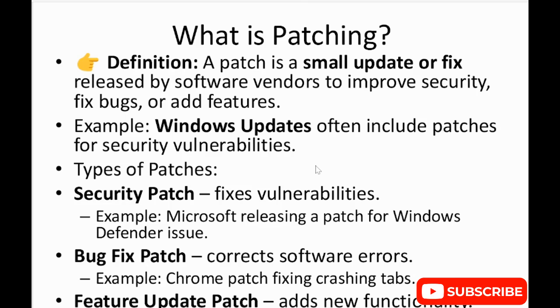Okay. Types of patches are here. First is the security patch, and the security patch fixes the vulnerability. Example like Microsoft releasing a patch for Windows Defender issues. So you just go through this and follow all of it. What are the steps to fix the vulnerabilities? For security purposes, Microsoft released one patch for the Windows Defender issues.